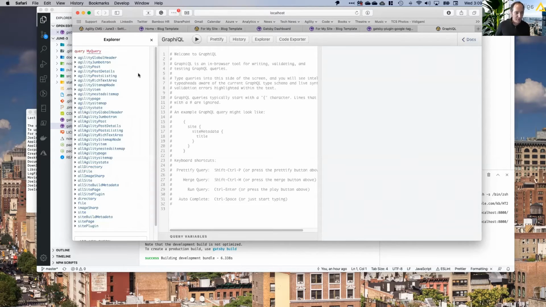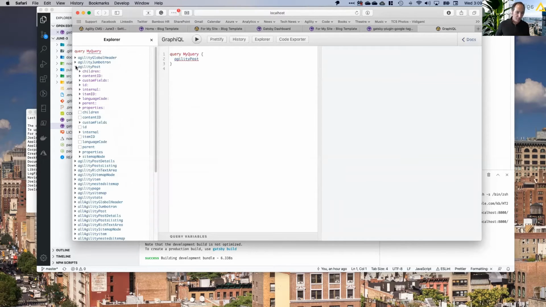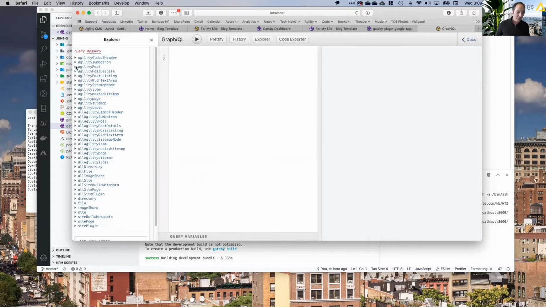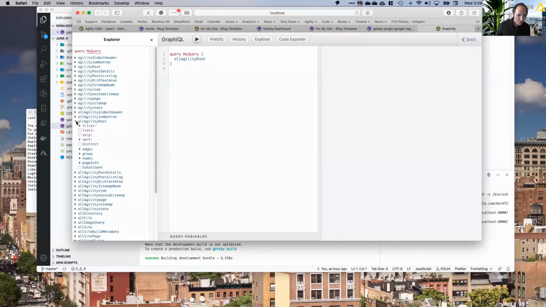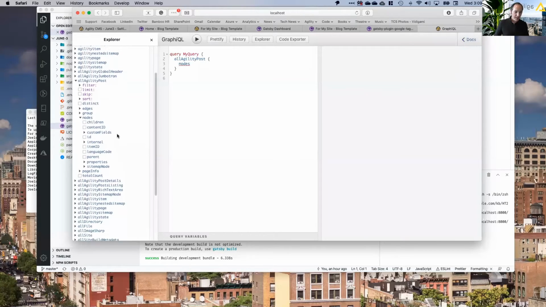So let's look at something that might be interesting. Agility has a list of posts that we made available, okay? One of the pages was called posts. Let's just expand, or that's the wrong one. Let's go to allAgilityPost, if I can find it right there. Okay, so I can filter, limit. So basically it's a query language, right? I can see the nodes. Nodes is like the children. So I can output some stuff here.